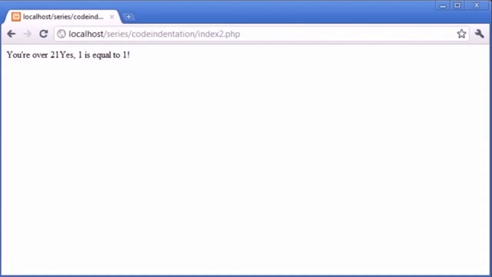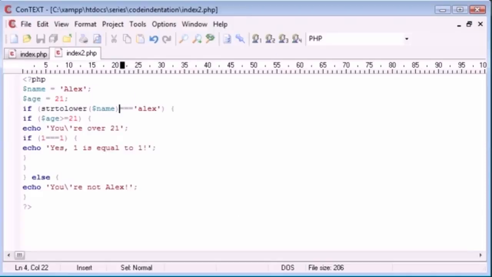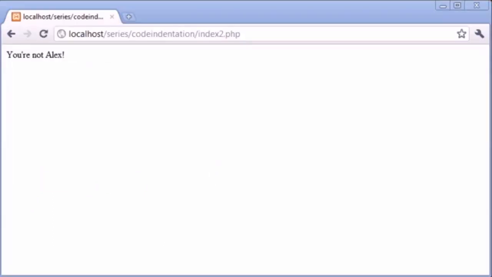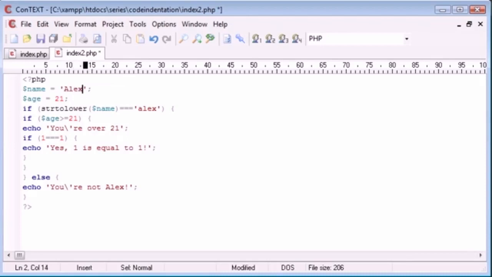Okay, so let's open that up. It says you're over 21, yes, 1 is equal to 1. So let's go back to our code and see why. So if the name, the string name to lower, it doesn't really matter what the code looks like, is equal to Alex, then echo this part of the code. Otherwise, say you're not Alex. So if we change this name here to say Dale, and we refresh, it says you're not Alex. So the code works. That's essentially all we need to know for now.